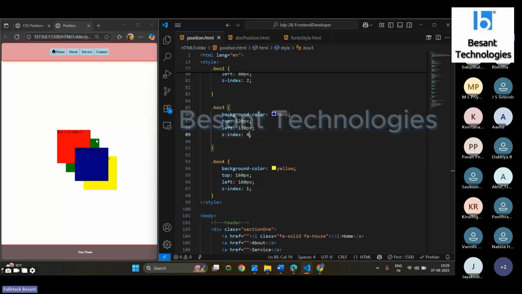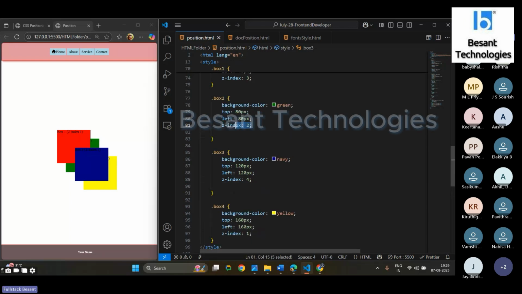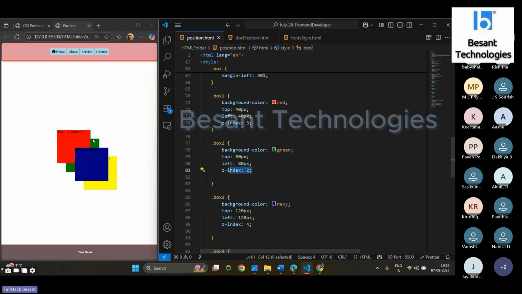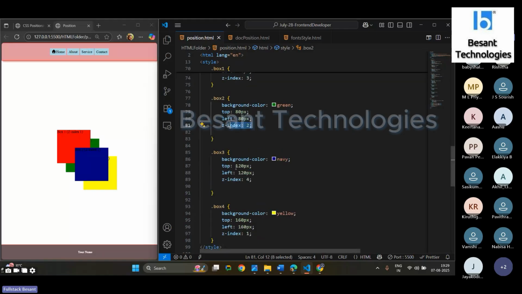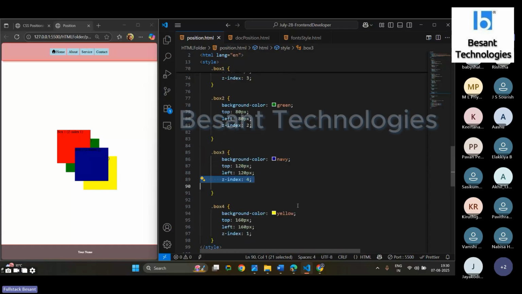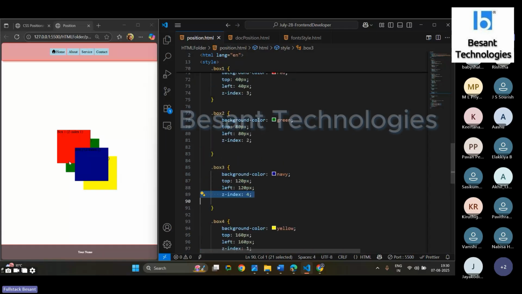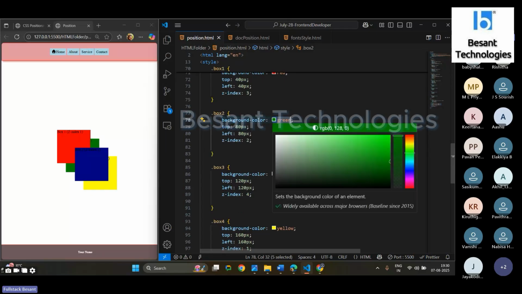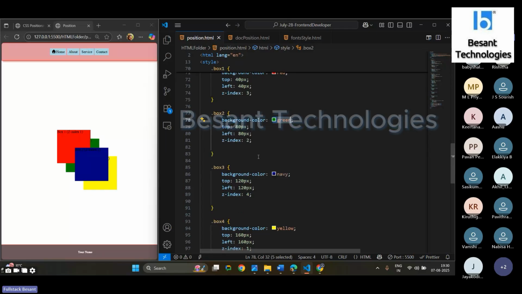The second one is, I think, green. Yes, green is taking the second. The third one is red, and the fourth one is navy. So by using a Z index, we are able to make the images ordered. Here we are making the background color only. Instead of background color, we have to pass an image. How to pass an image?